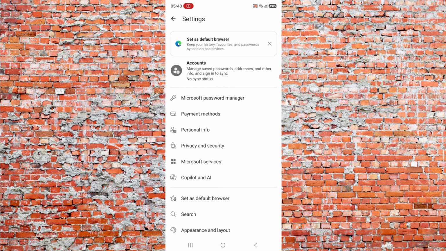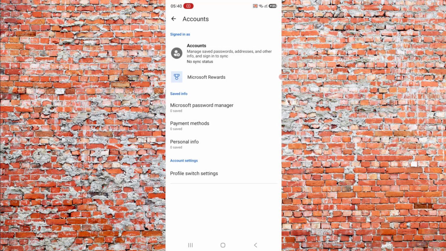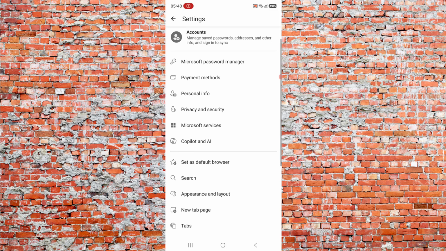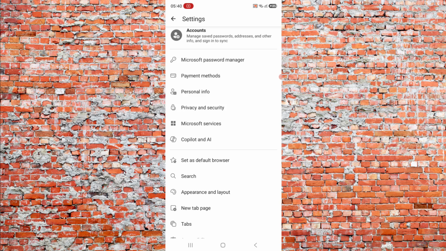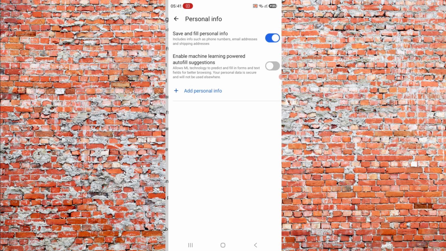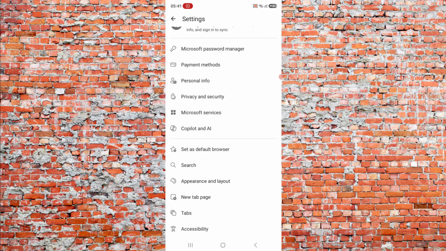You can set it as a default browser if you want to, but I'm not going to do that. You can sign in by tapping on the account there to add your account to get Microsoft rewards anytime you use your browser. And then the second option is password manager if you have an account there. Your payment info, if you want to add your credit card, just like you do on the PC. And your personal info too as well. You can add that too.